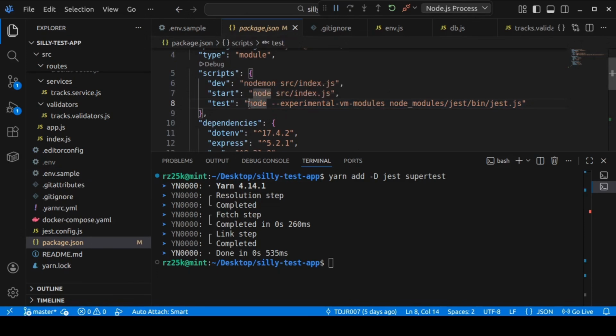If we take a look at this test script, we can break this down into three parts. First node, then experimental VM modules flag, and then finally the Jest binary. So let's start with the experimental VM modules flag. The reason we are writing this is because as of now, Jest cannot parse ESM module syntax.